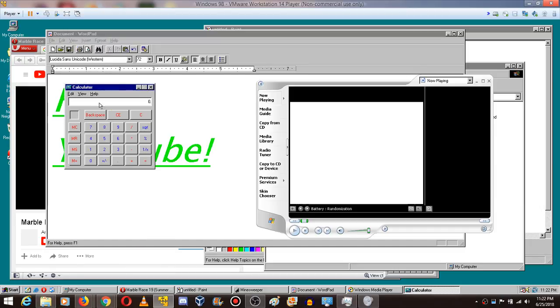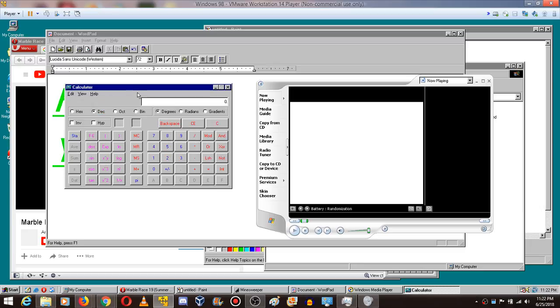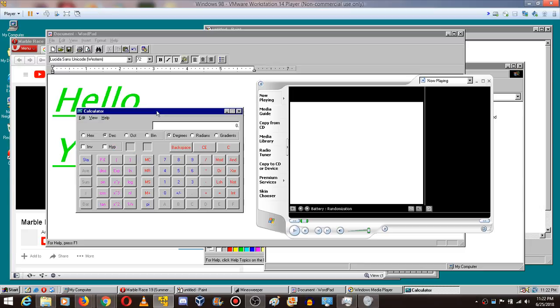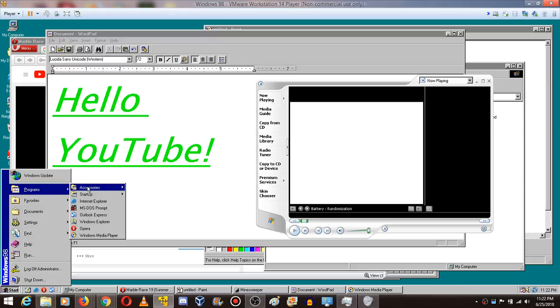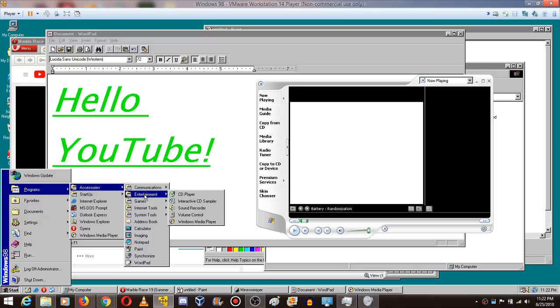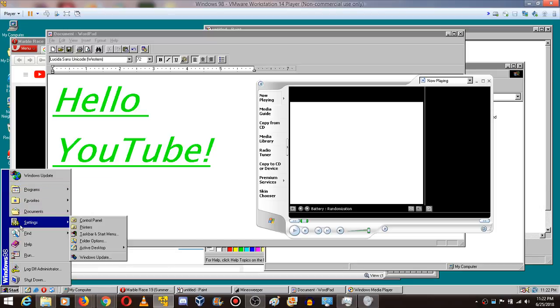Calculator. Yeah, but you could do scientific and you could view more stuff. I think that's the version of calculator that looks like this, and was then used all the way up to this stuff.